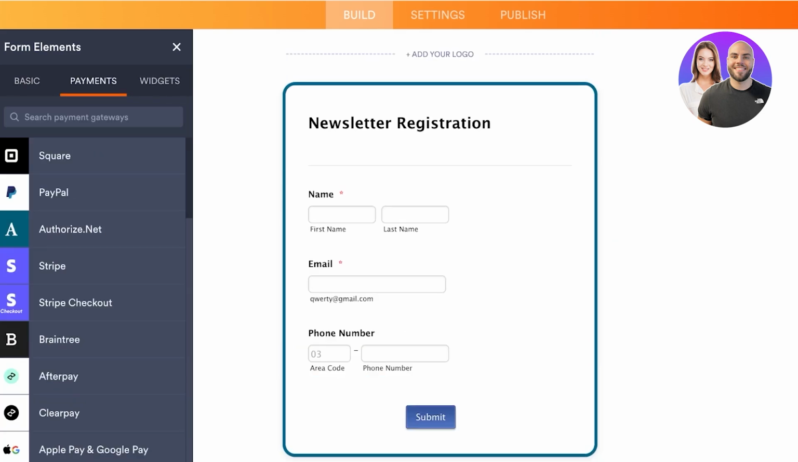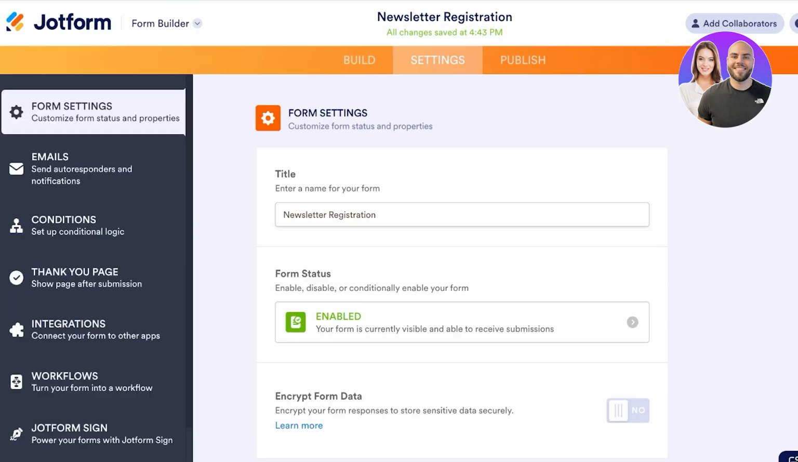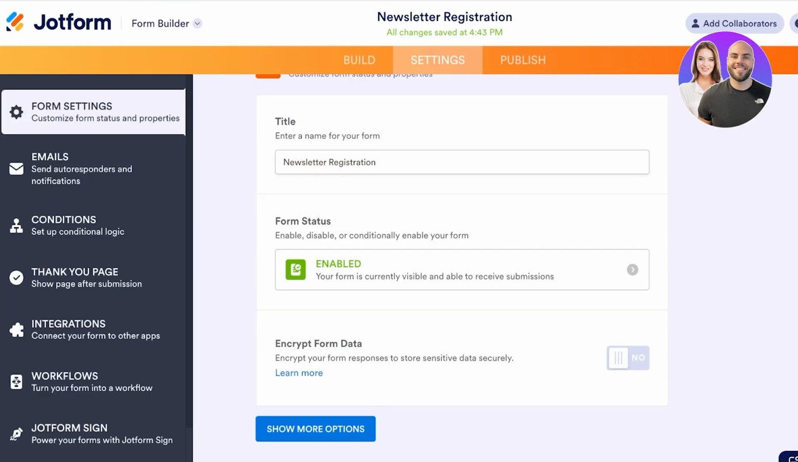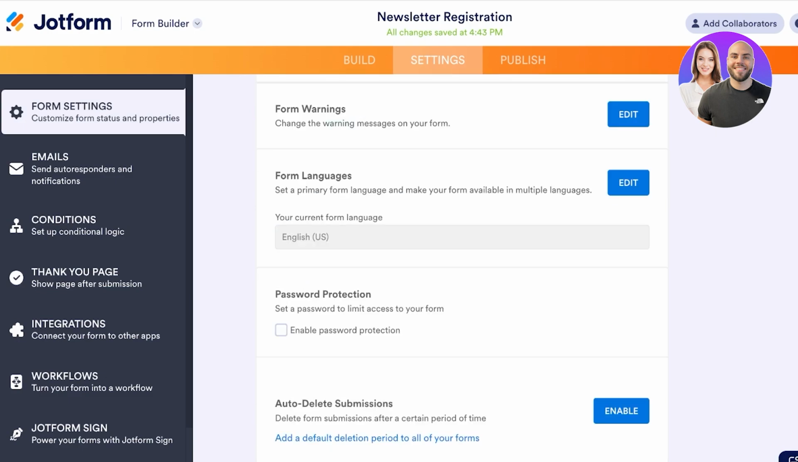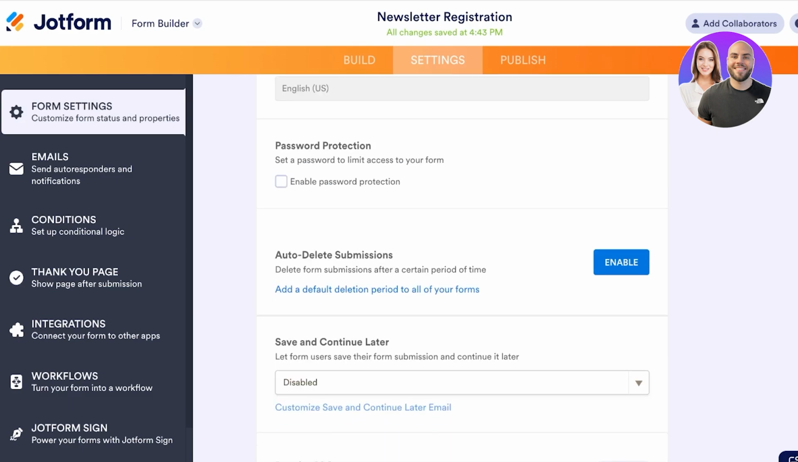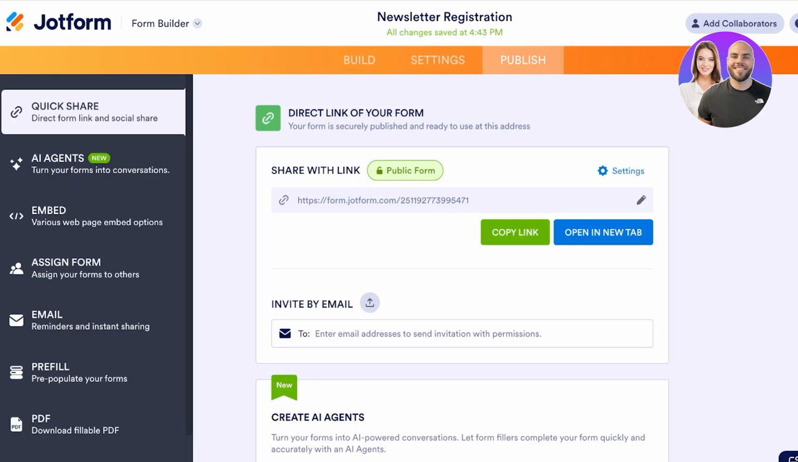Once completed, you're going to go into settings to title your form. Then you have your form status and encrypted data. You can click on show more options for form warnings, form languages, and password protection if you want to build a password protected form. Then just click on the publish option and then click on copy link. And just like that, your form will be available.